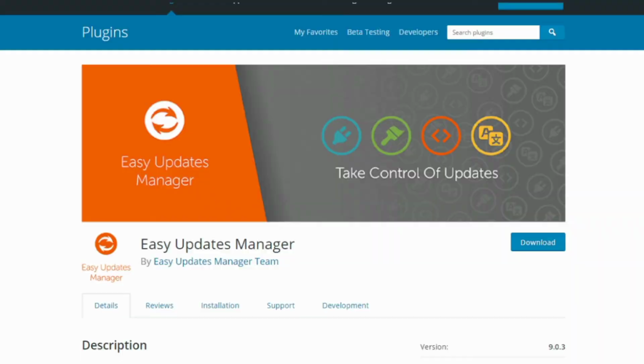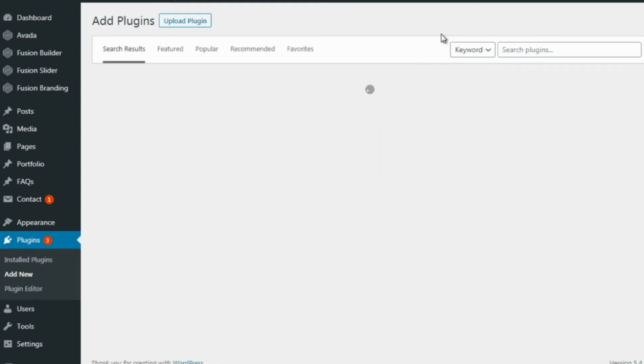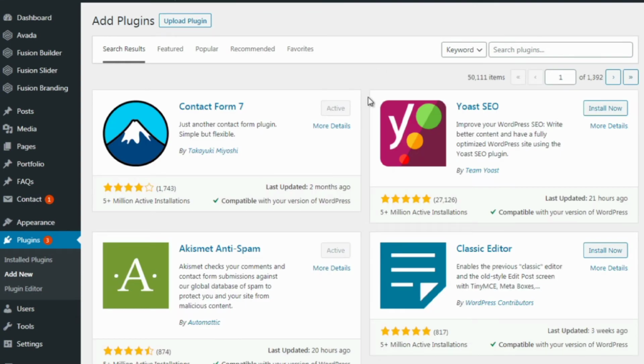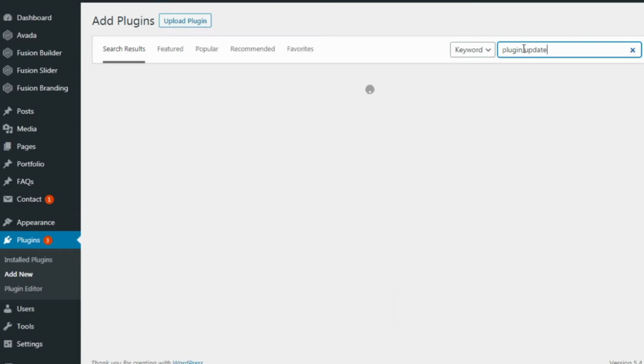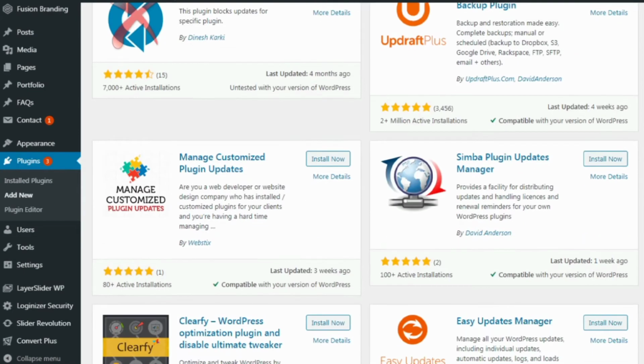One thing you can do is go to the plugins section, click on add new, and you're going to see this keyword box. It's basically a search box which will allow you to search for all sorts of plugins. So if I type in the keyword plugin update, you can see the amount of active installations, meaning how many people have actually installed this, how many people have reviewed this, and what the ratings are.